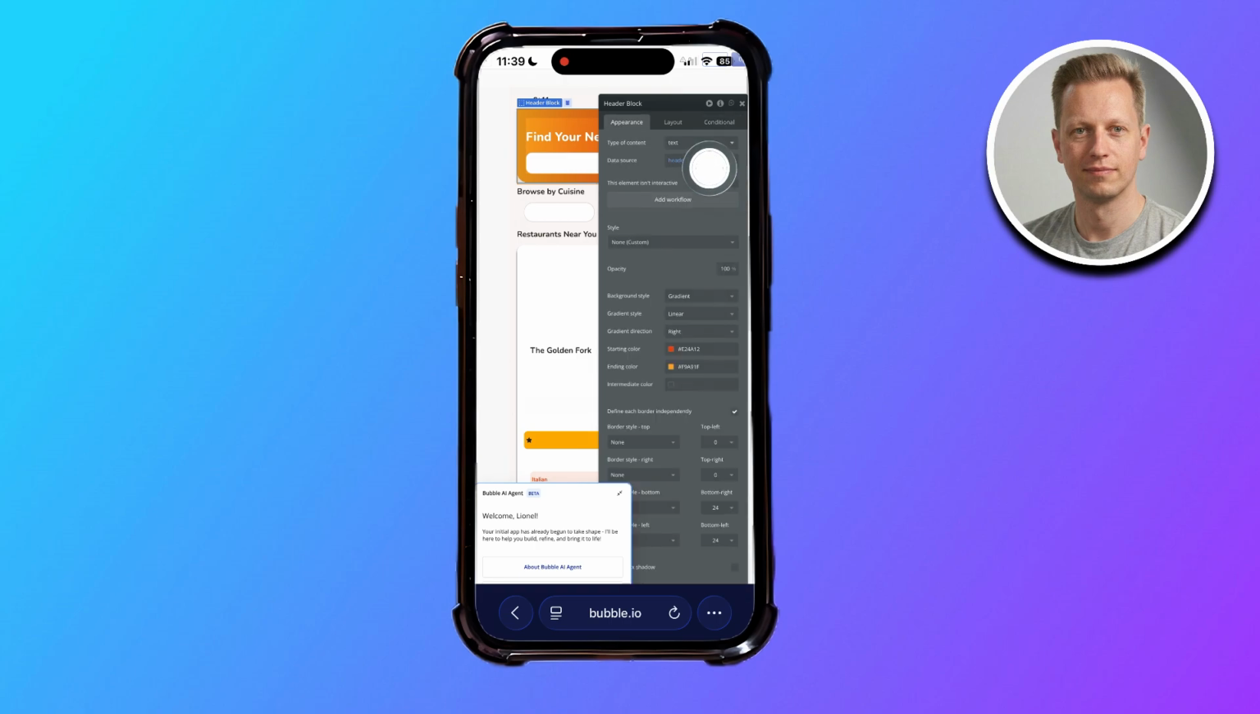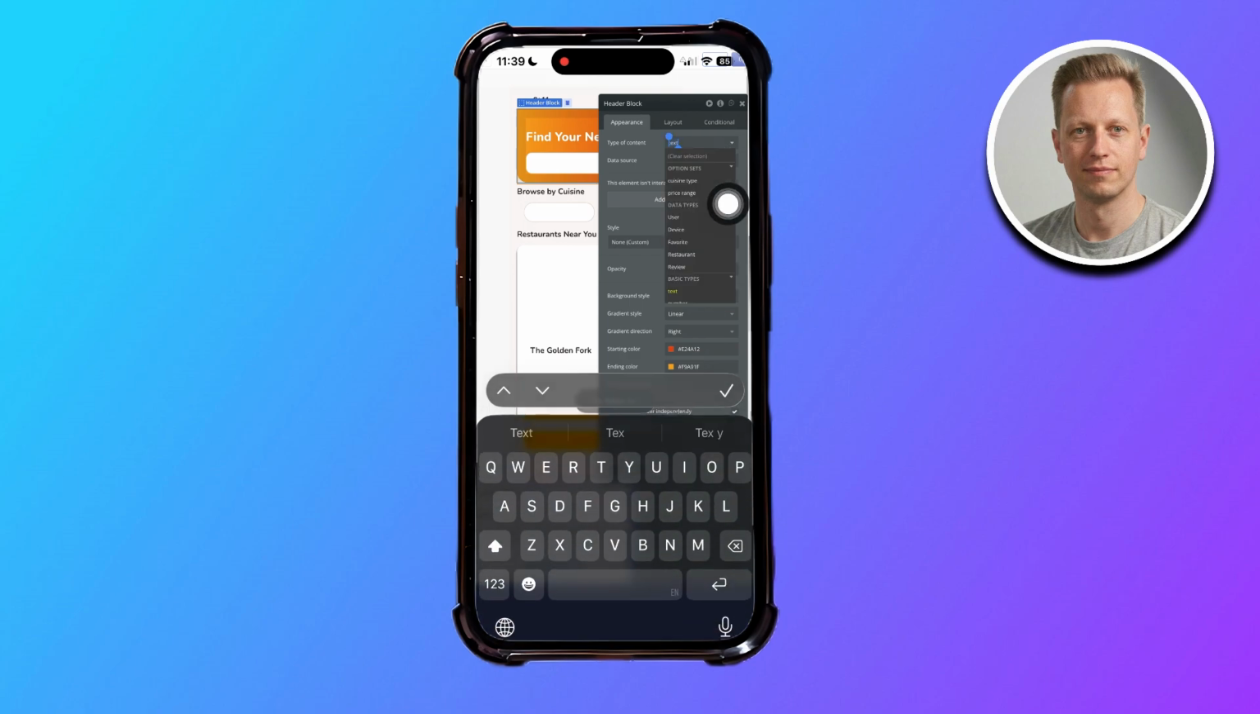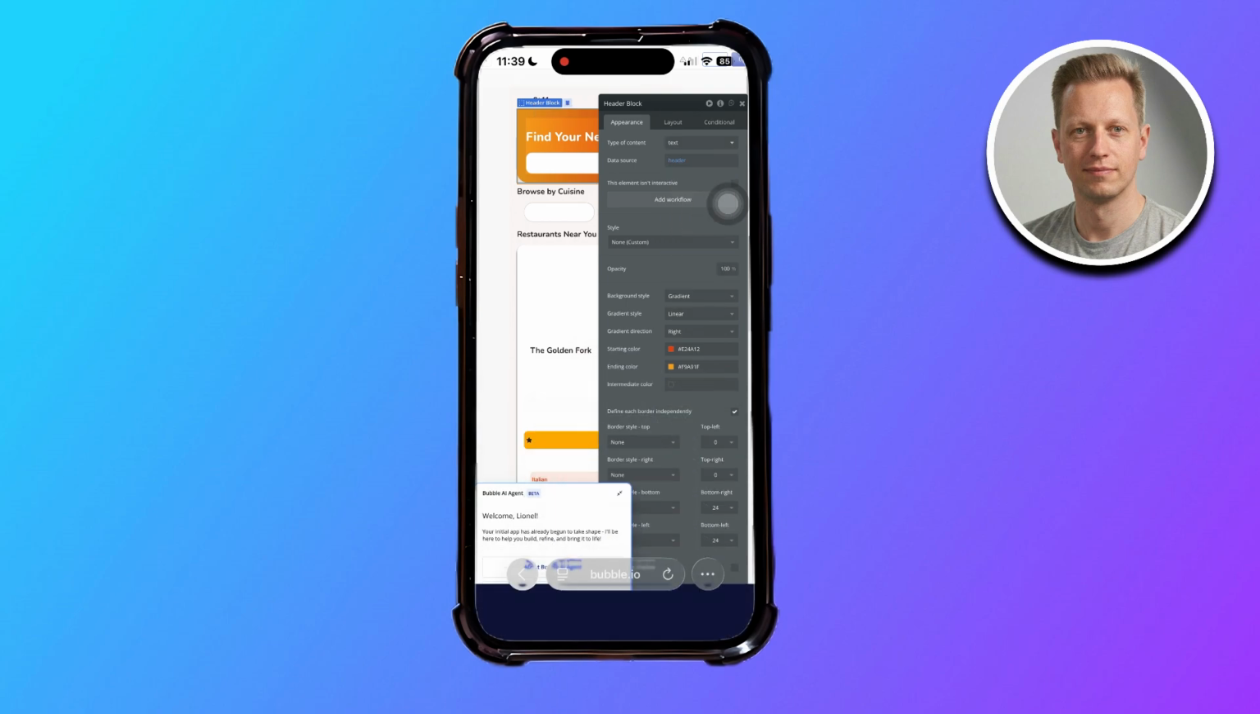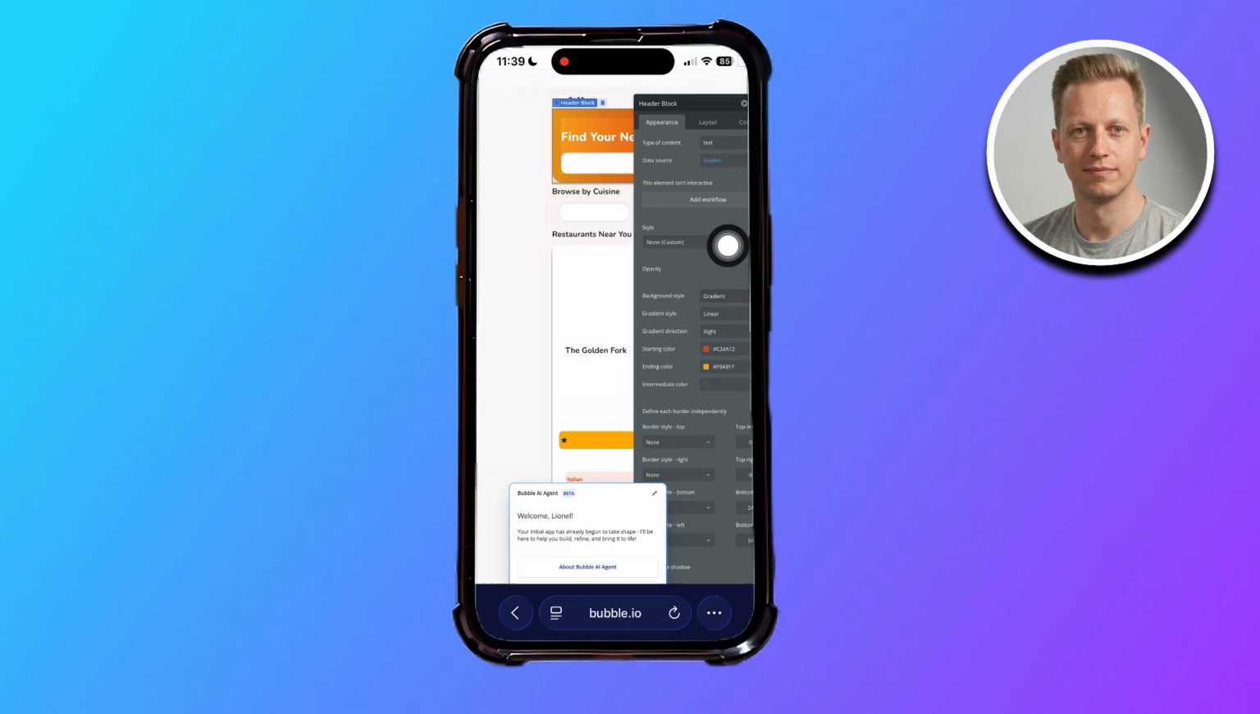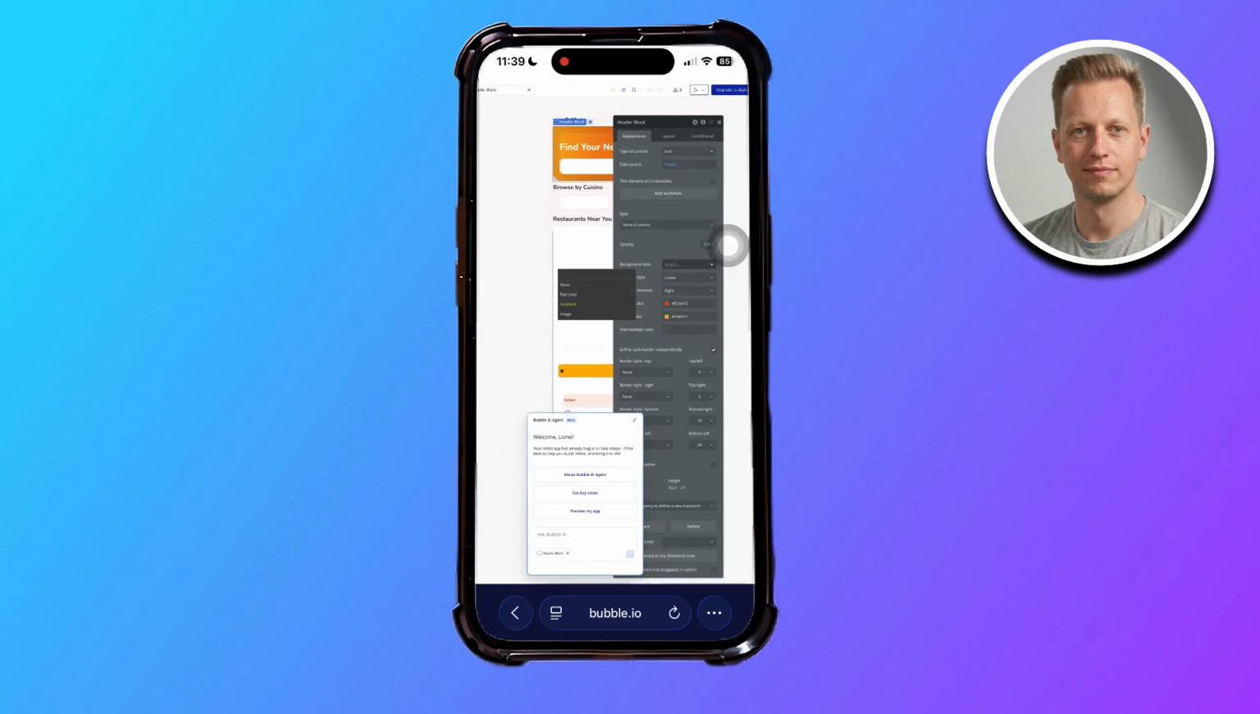First up, you have the type of content. Here, we have text selected, but you can select any of these options. If you scroll down, you will get to see all the options available. Then we have data source, and as you can see, this one is set up as header. If you want, you can also enable this element is interactive. Then you can tap on Add Workflow in order to add a workflow for this element. You can go through the other options like background style and change it according to your preference.